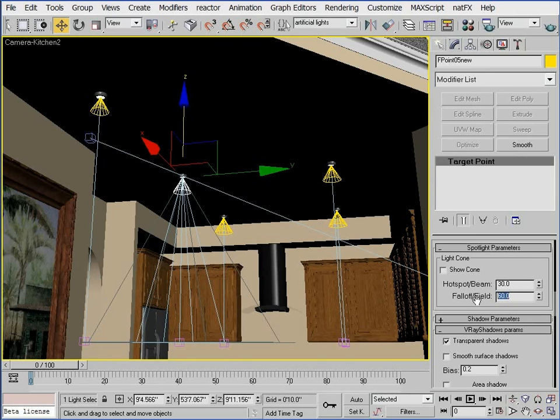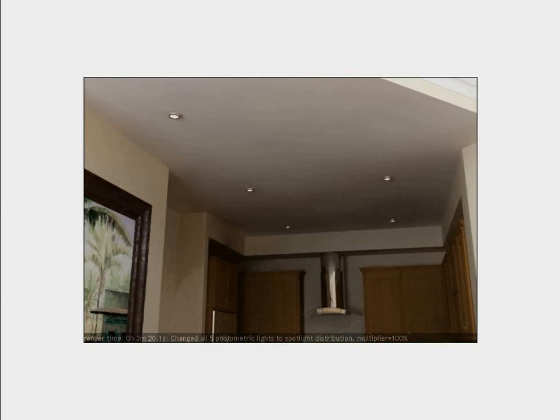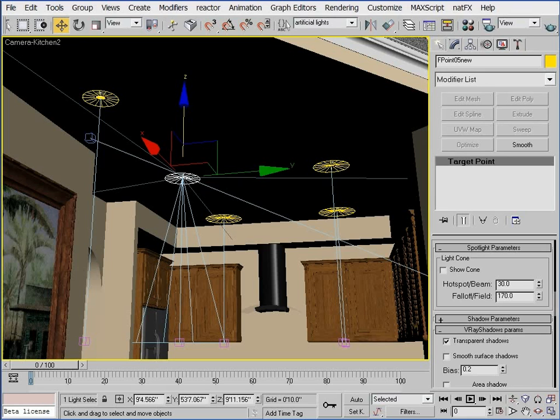In fact, if I make the fall off a whopping 170 degrees and render again, I go from this to this. I see no change at all to the illumination. And I don't want to just increase the intensity multiplier because by the time I get the light to significantly illuminate the surfaces on the outer edge of the fall off cone, I'll probably have a really intense hotspot somewhere within the 30 degree hotspot cone.